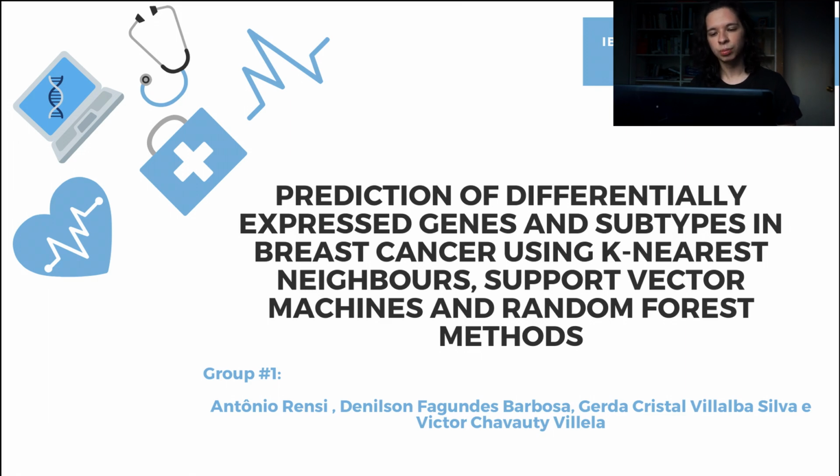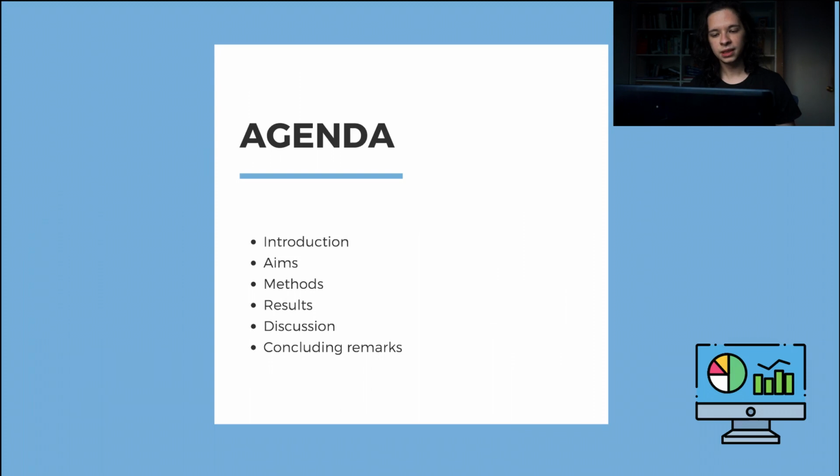The work's title: Prediction of Differentially Expressed Genes and Subtypes in Breast Cancer using K-nearest Neighbours, Support Vector Machines and Random Forest Methods. This is the outline of today's presentation, so let's begin.